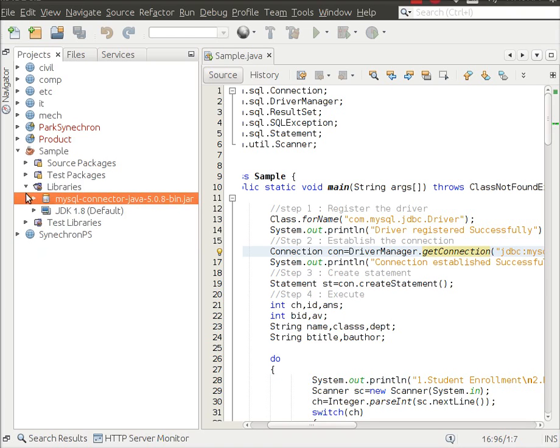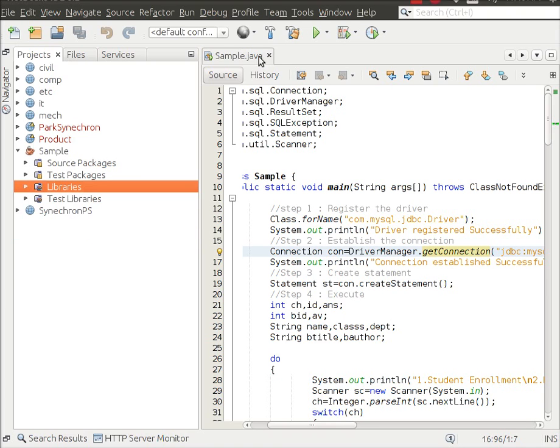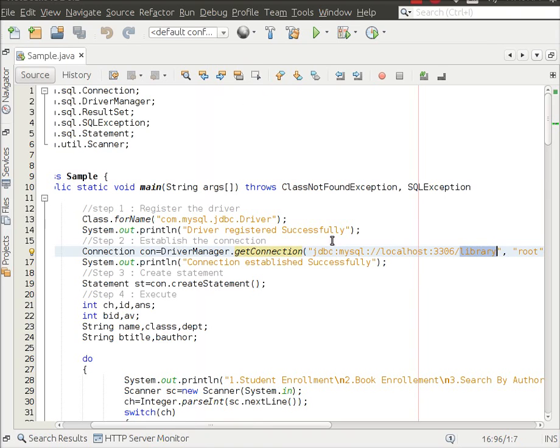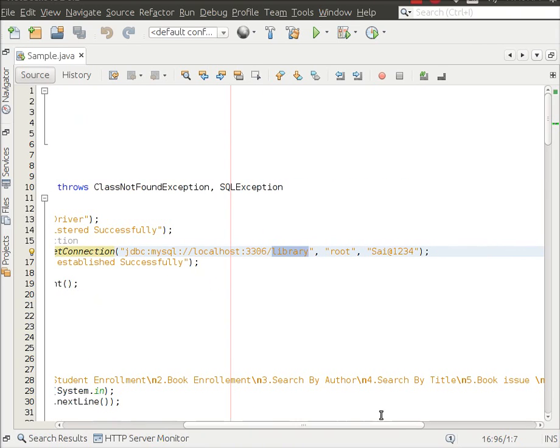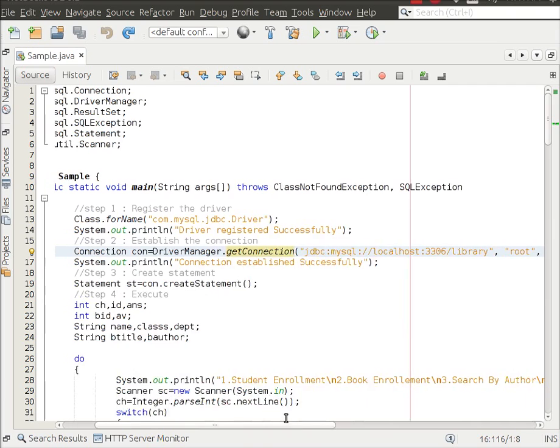Let me minimize this, it is creating some confusion. Okay, let me expand. This is the URL. Root is the user ID, and that is the password. If no password is there, just keep it blank, no space. Otherwise, if you have a password, give the password.